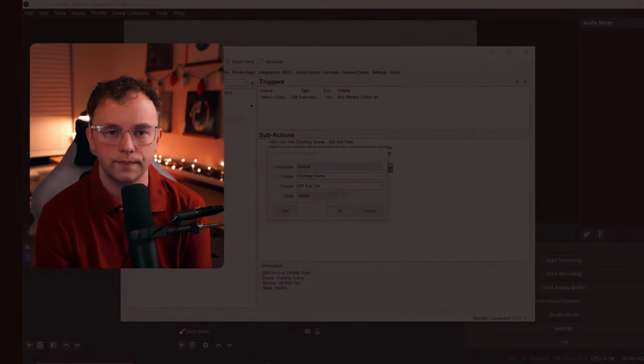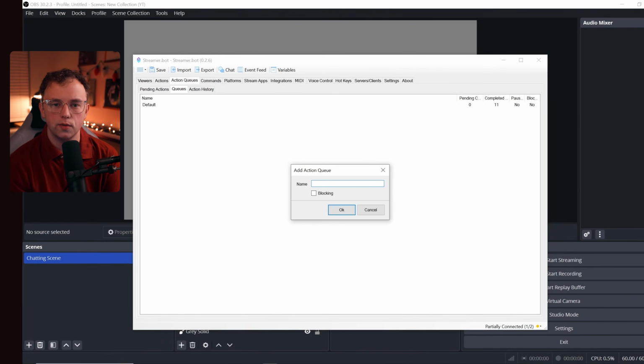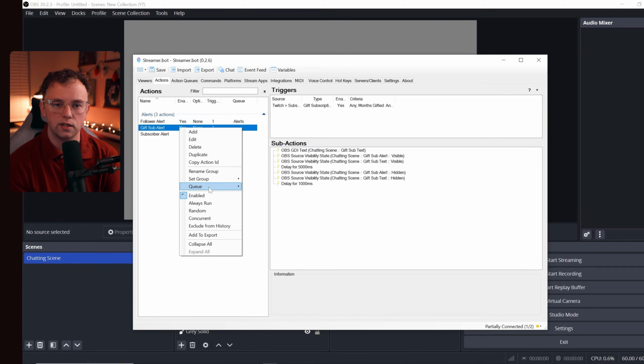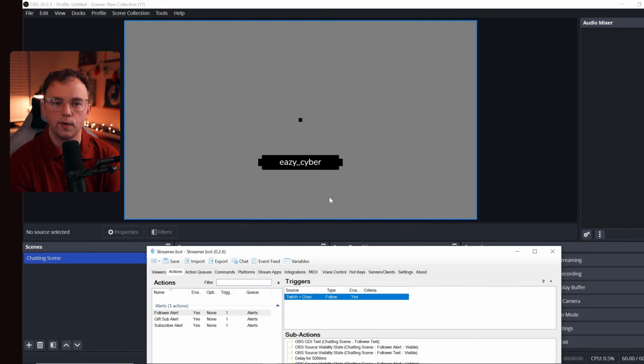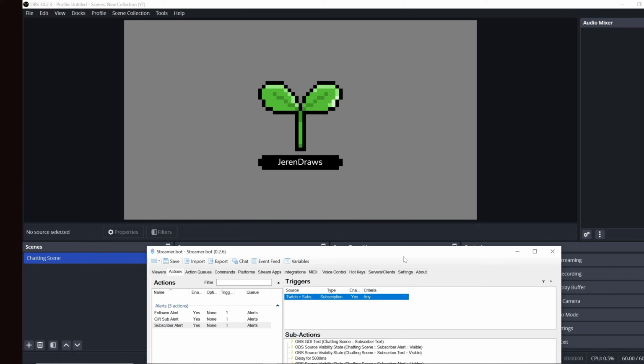Replace the GDI text with the gift sub text source and replace all instances of subscriber with the corresponding gift sub source. Lastly, we're going to create an action queue for these alerts so they don't overlap on top of each other. Go to the Action Queue tab and create a queue called Alerts. Then set the queue for each action to be the new alert queue. You'll see now that when queued back to back, these alerts will wait for each one to finish before starting the next one.